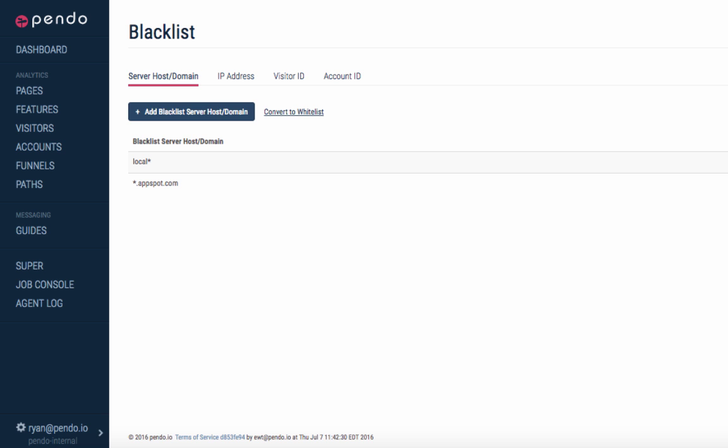There are some things to keep in mind. 1. Adding items to a blacklist will not stop Pendo from collecting data. Adding information to a blacklist doesn't have to be permanent, and you can remove any items from the blacklist at any time if you'd like to see that data again. And 2, it will not prevent those users from seeing guides.